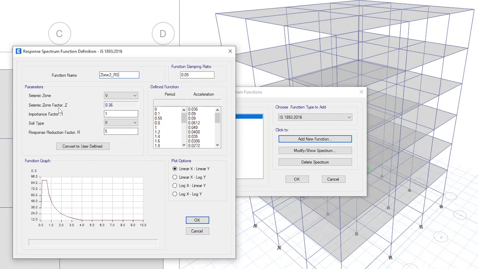In this you need to define some parameters like seismic zone. Here we are considering zone 2, so select zone 2 only. Then the importance factor is 1 only. For soil type you need to select hard, and response reduction factor 3. Whatever you had given for the equivalent static method, you should use similar parameters.